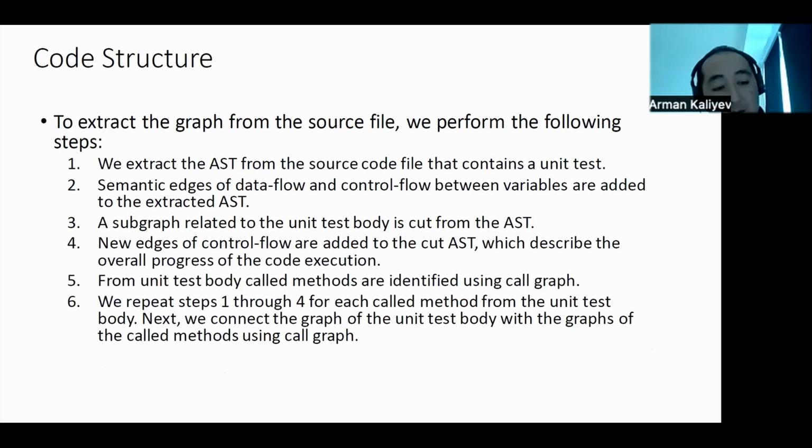To extract a graph from a source file, we perform the following steps. Steps 1, 2, and 3 are very similar to other research works in this field. We extract an abstract syntax tree from the source file that contains the unit test. Semantic edges of data flow and control flow between variables are added to that abstract syntax tree. Then the subgraph related to the unit test body is cut from the abstract syntax tree.